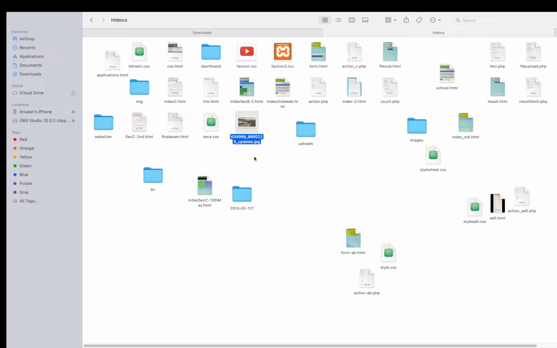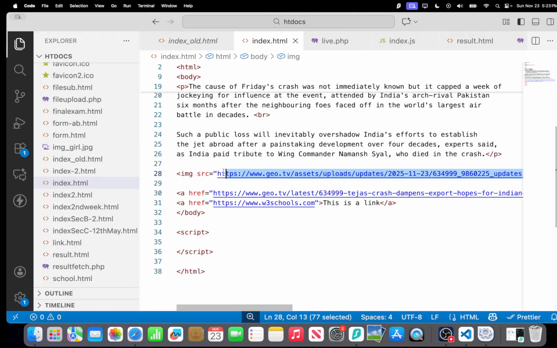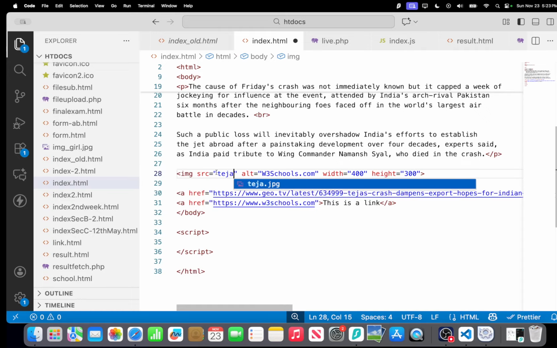Now this image has a different name, some numbers, some updates over there. Let's just say I call this one teja.jpg. Now this name is very big over there. I will just take this name out, and here I will just write teja.jpg.